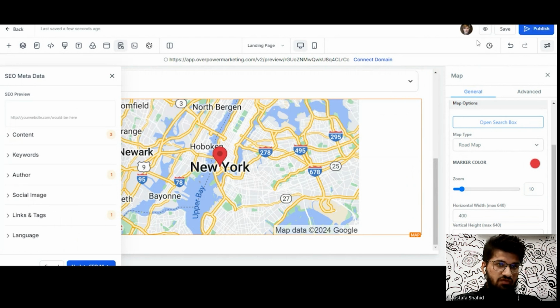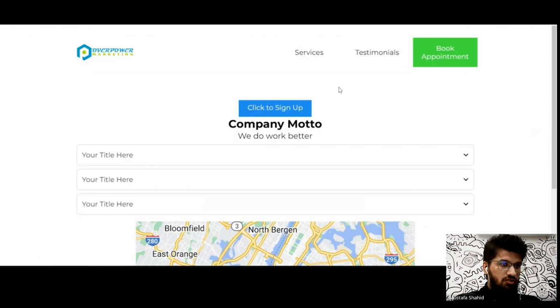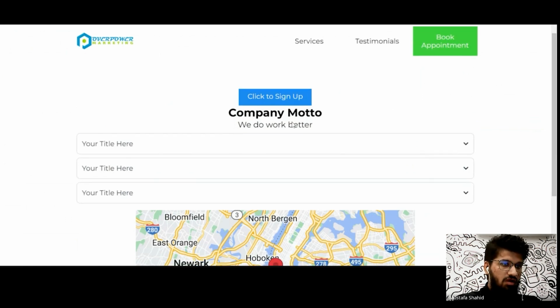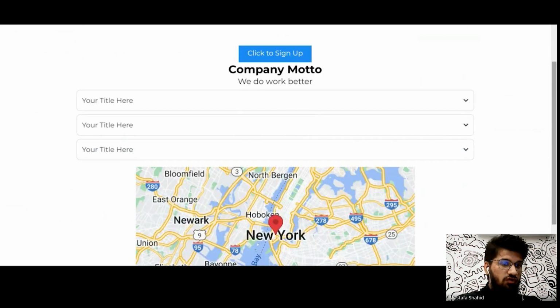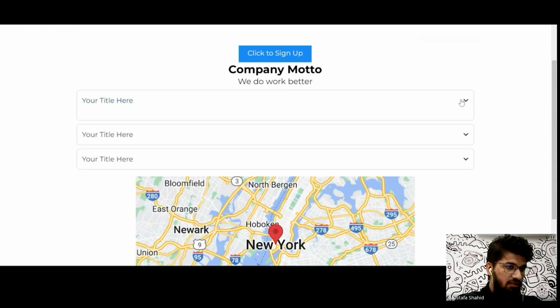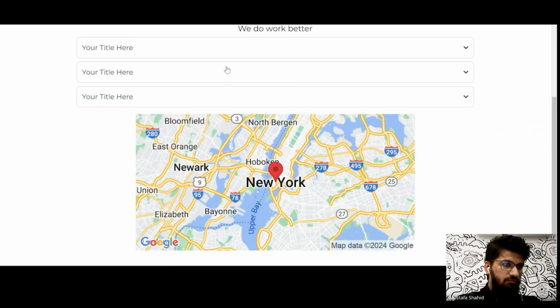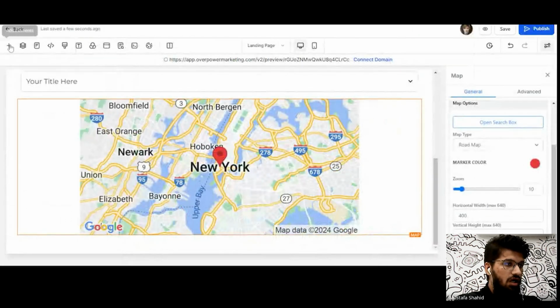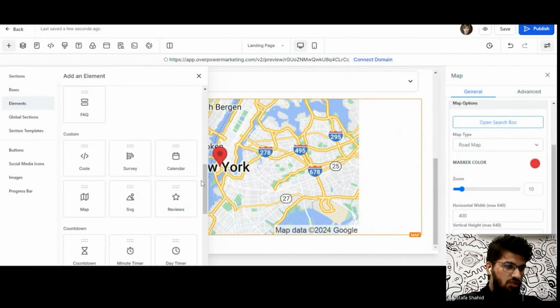And when it's saved, click on this I button over here so you can have a look at what it will look like on the audience side. So this is what you have created so far. We have a button, we have a company motto, even though this needs to be edited so that it looks proper. You have your FAQs, what they will look like, and then you have your map. Coming back to the builder, share this tab. The other elements, that's what we are focusing on right now.